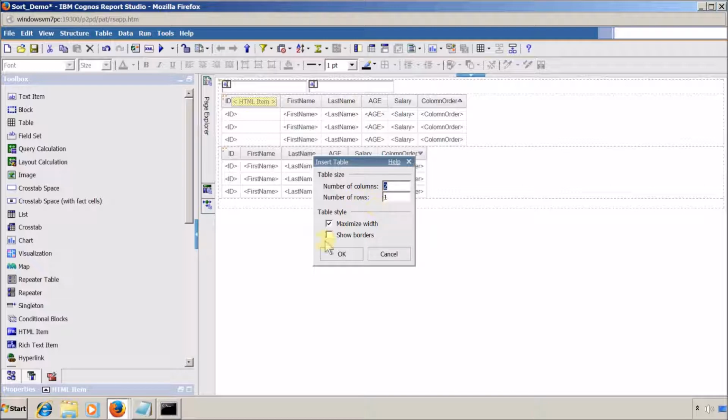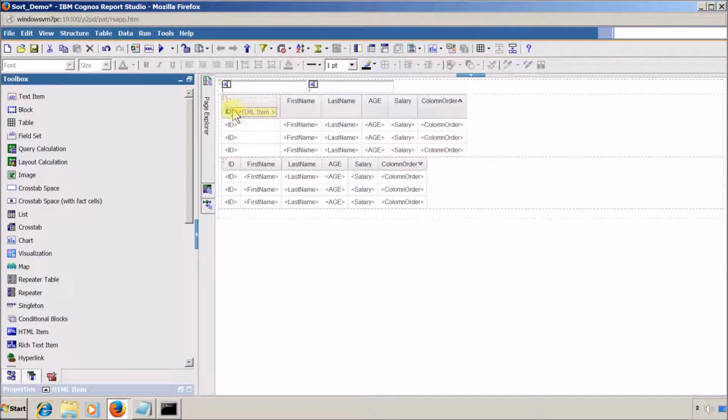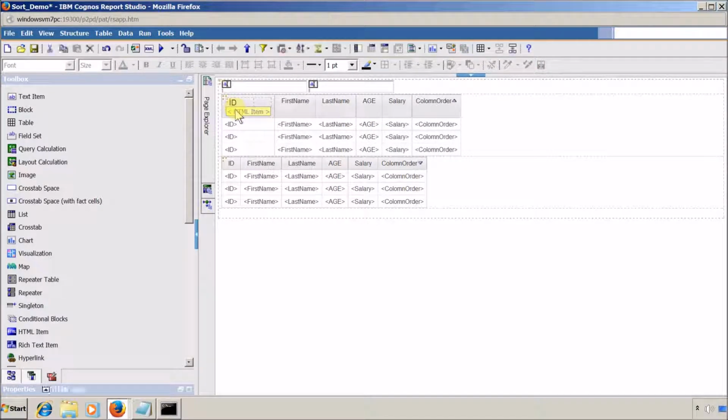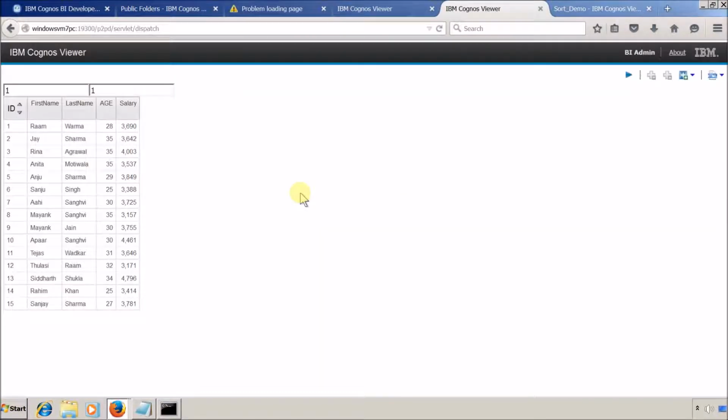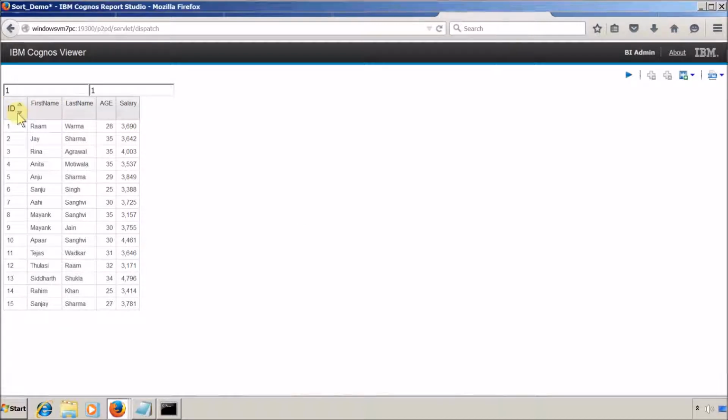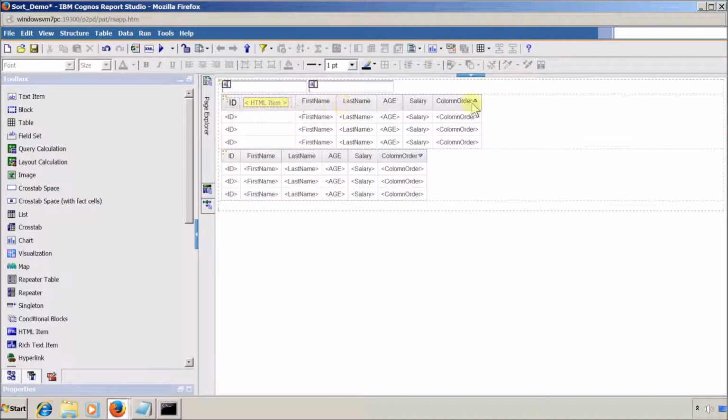I'm going to add this table, and in my first row first column I'm going to add ID. In my first row second column I'm going to add the HTML item. Let's run this report again. Now this is the behavior which I am looking for. Okay, so the next thing, we are going to repeat the same step for all the columns. Now we need to replicate these similar changes to all the available columns.